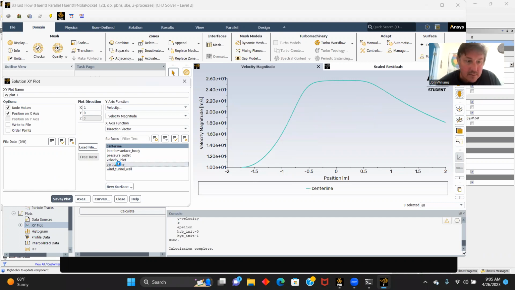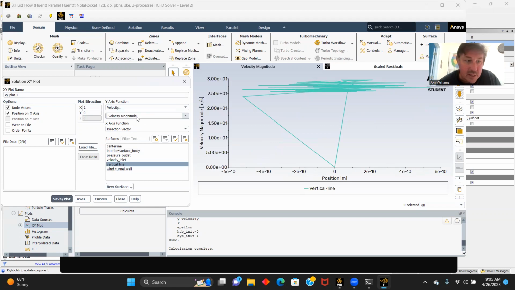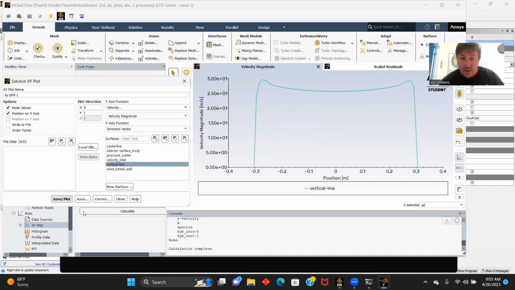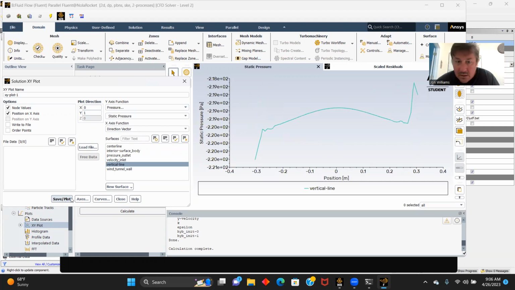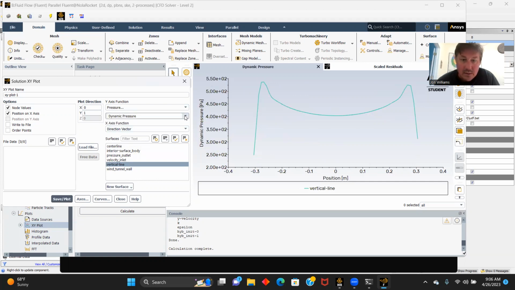Okay, now let's look at our vertical line right here. Let's cut this off. Vertical line. This is our velocity. Oh, we have to change our plot directions here. There we go. And you can see our line is at zero. Velocity is at zero at the upper and lower edges of the wind tunnel where we have no slip conditions. Okay, let's go to pressure right here, static pressure along the vertical line. Looks a little crazy. Dynamic pressure, that looks about right. And total pressure.